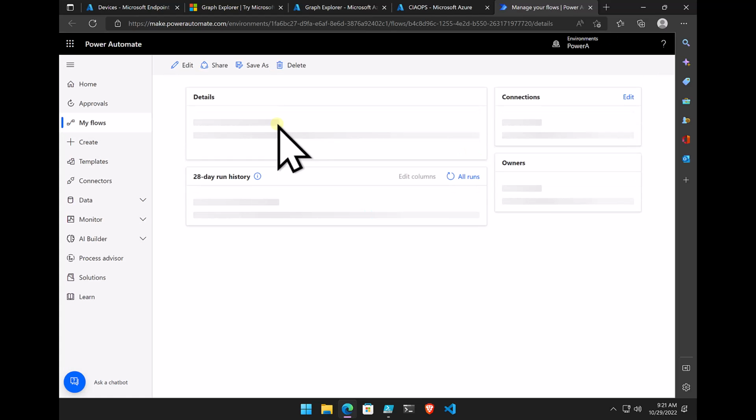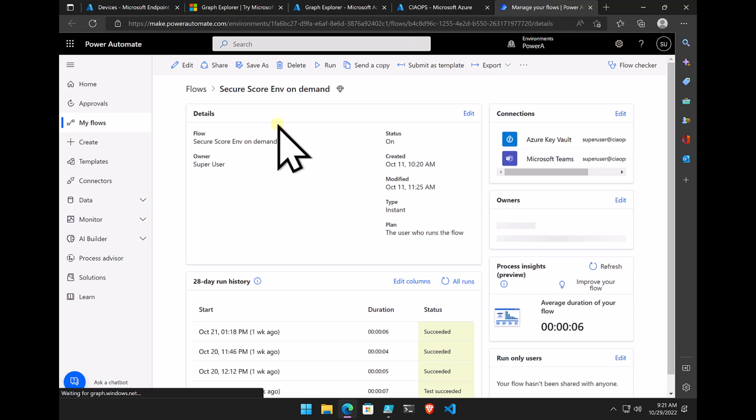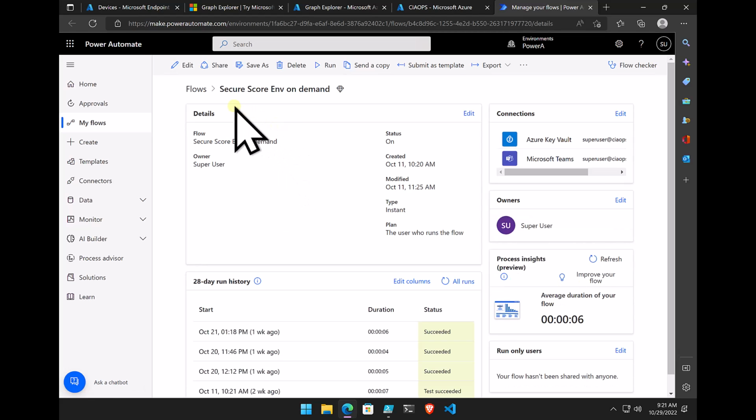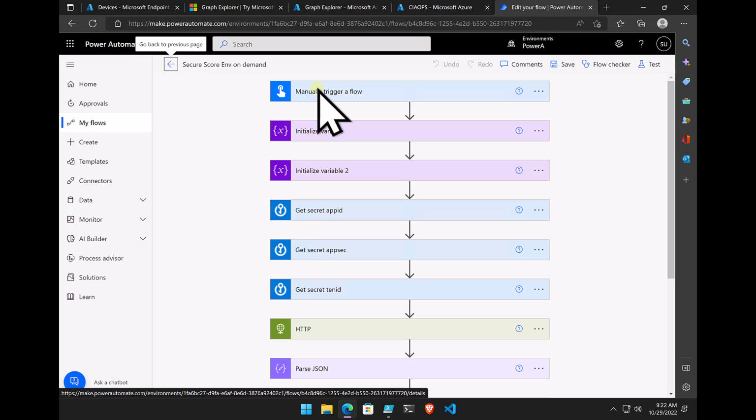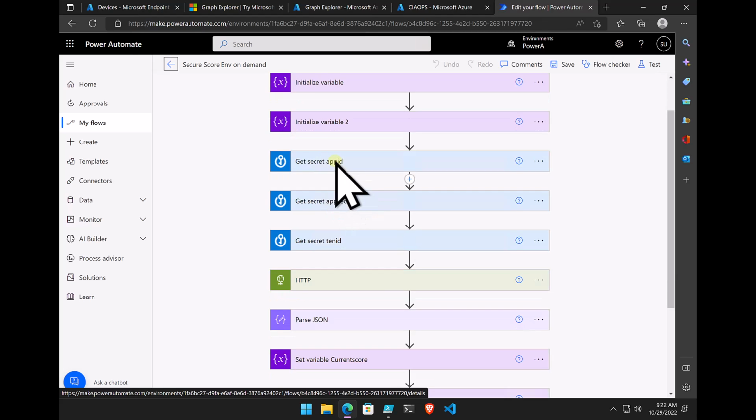All right, so take a moment for that to spin up initially. The idea here is that this obviously makes creating automations much easier. I've already created a flow here that's going to give me my secure score on demand. If I go in and edit it just to show you what it's all about, that will come up. What I've done here is I'm going to manually trigger it, which I will do in a minute. I set up a couple of variables just to set up the environment. Now, these are where the securities are involved.